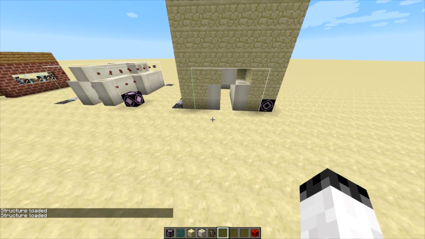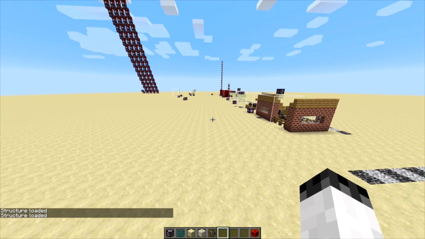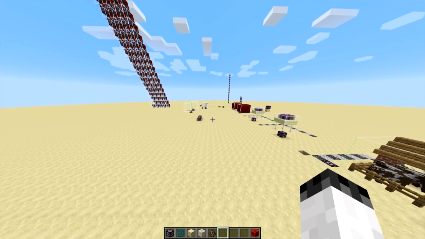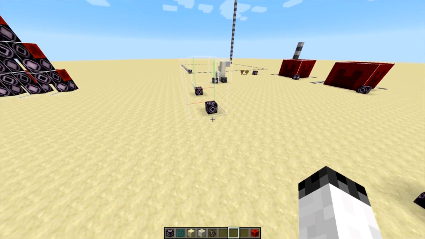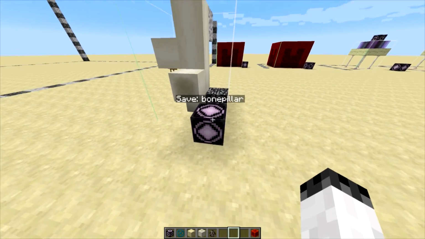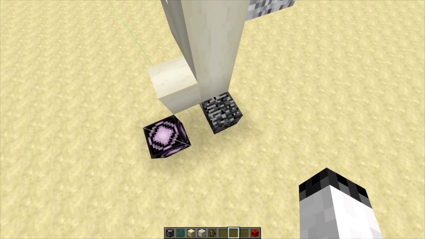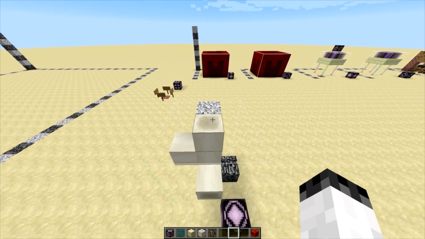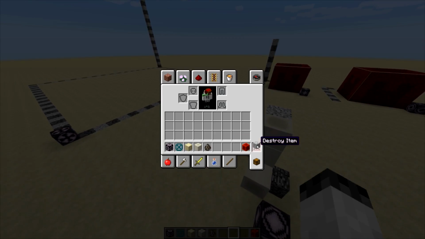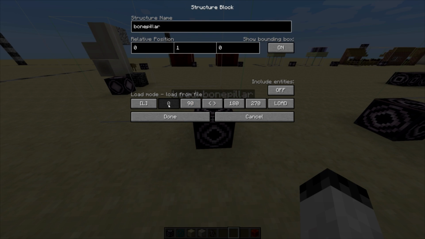This is wonderful. So, what else do I need to talk about? There is rotations. I didn't talk about those enough earlier. So here I've just got a little thing set up. I saved this as bone pillar, because why not? So yeah, I've saved that. It's this one. You can see there's the bedrock and the diorite.